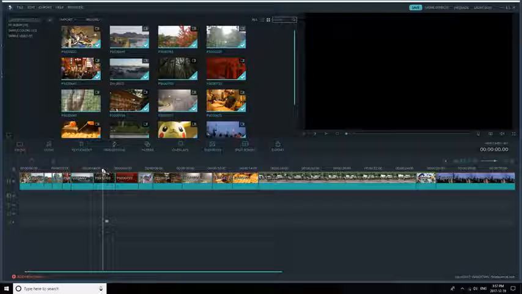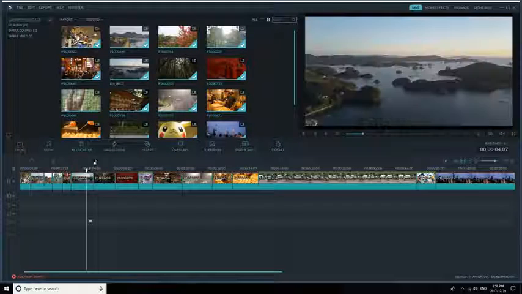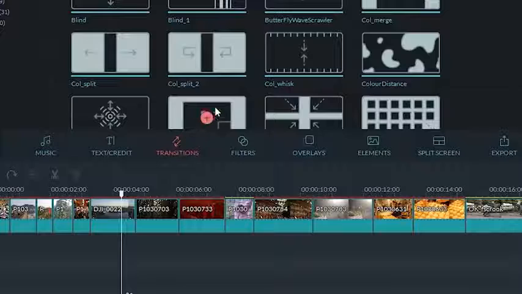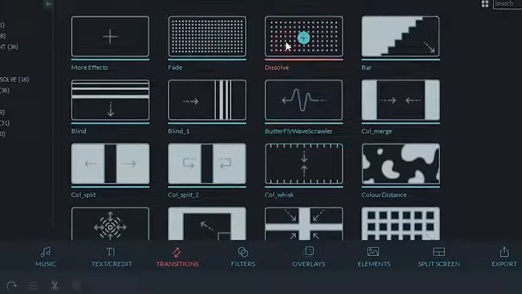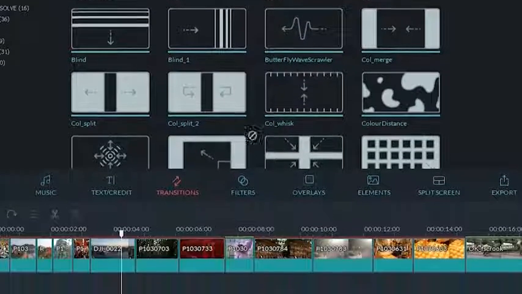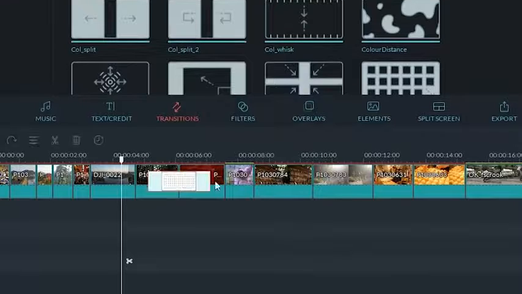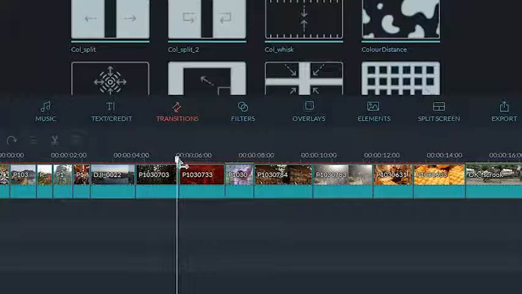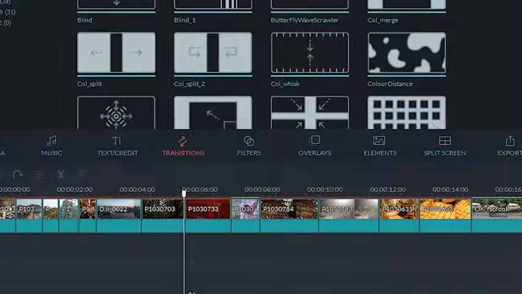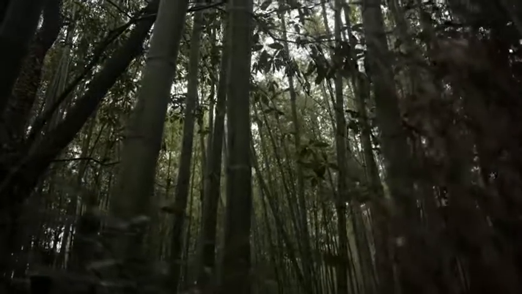To view the transitions, click the icon that has two arrows pointing away from each other. To add a transition to your sequence, you can either drag it between two clips, or put the scrubber in between two clips, then click the plus sign on your desired transition. Easy, right? Now the cut between the two shots dissolves into each other, which is more pleasing.